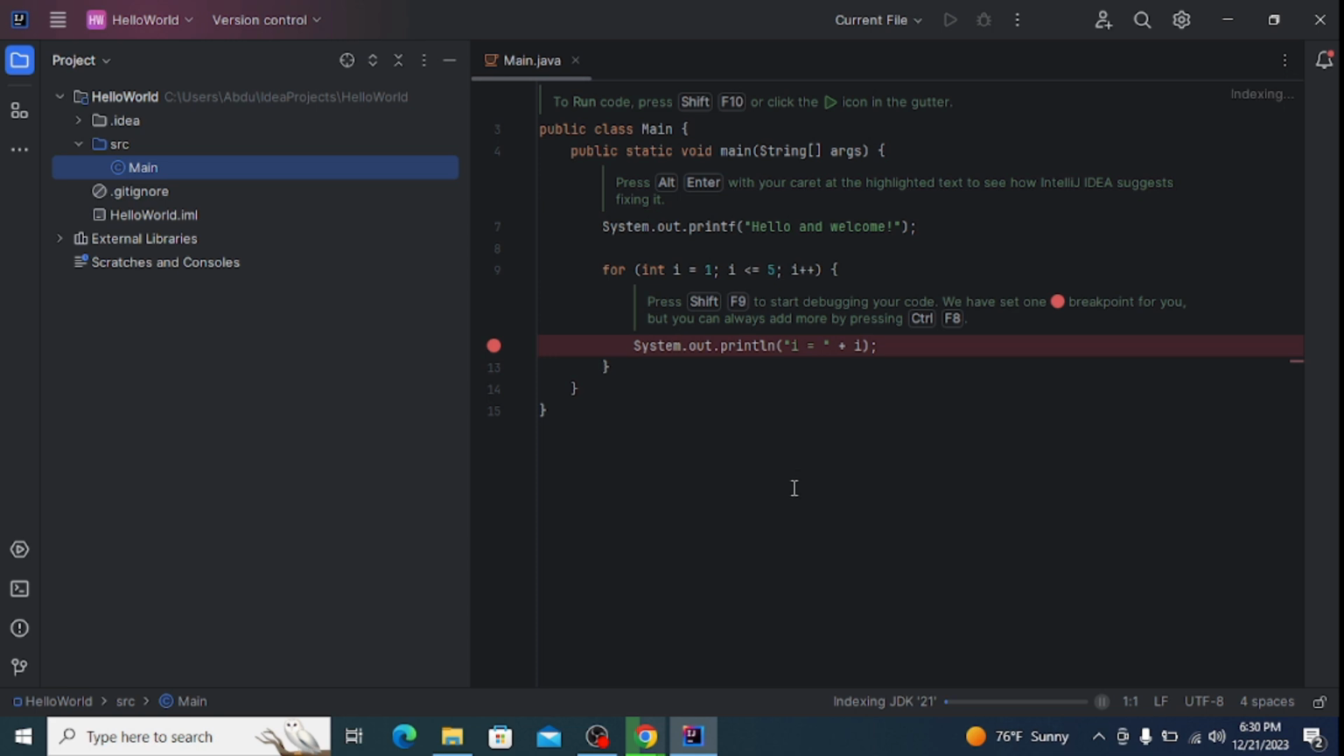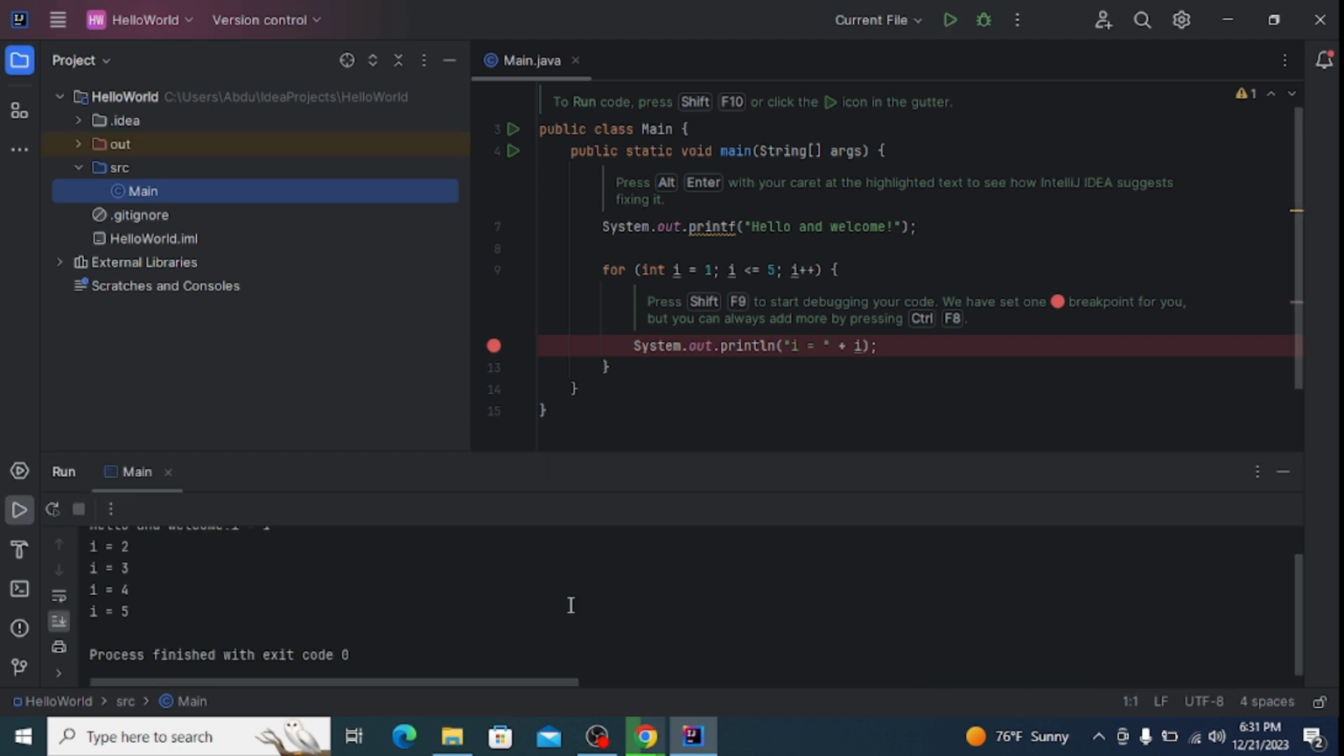So wait for a couple of seconds until it finishes indexing our JDK and run the program to see what the output looks like. After indexing, a run button will show up here. So click on this run button and you can see the output right here.